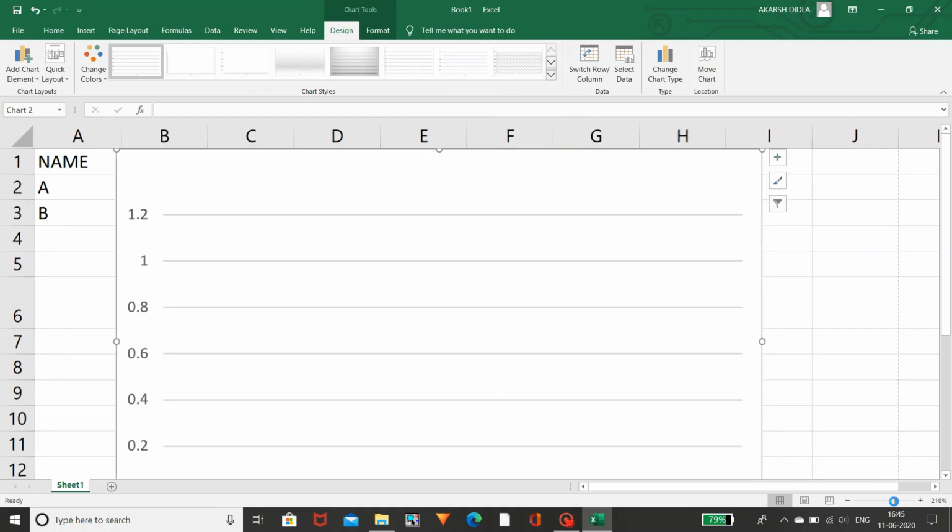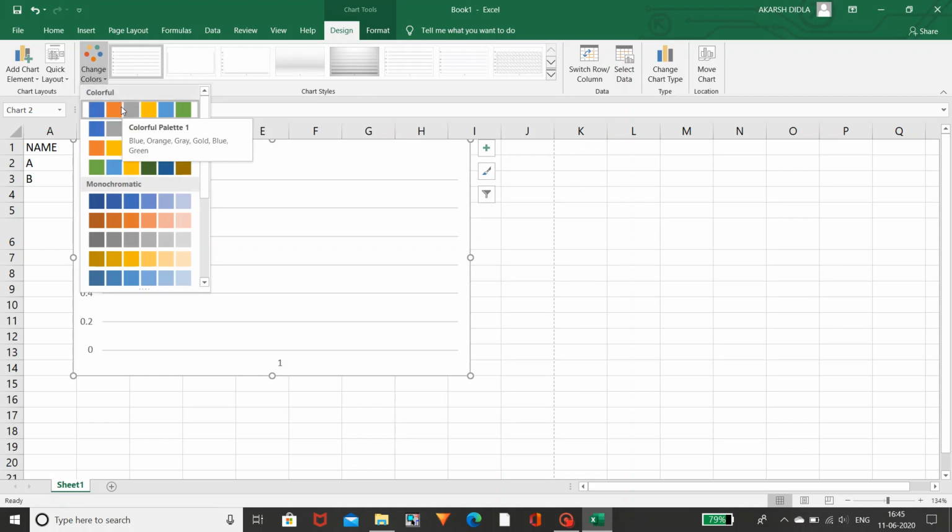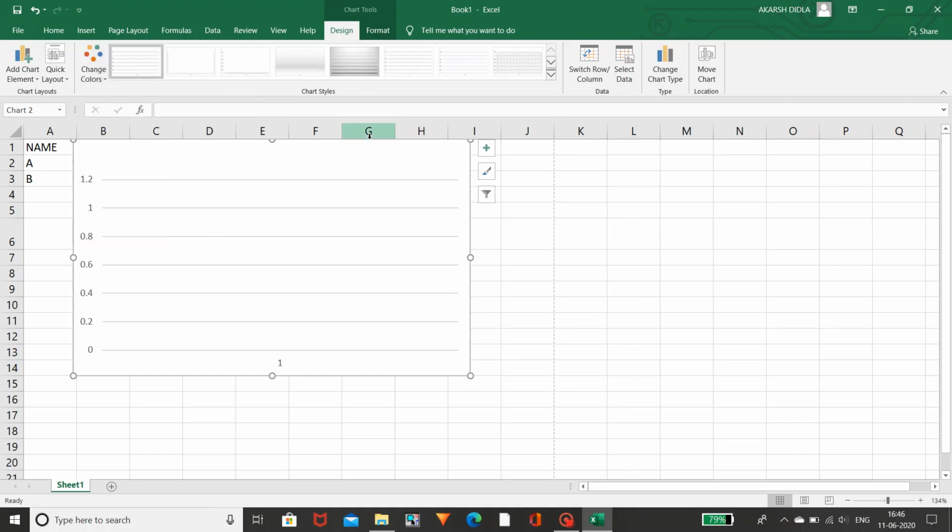I am zooming out so that you can see clearly. If you want to add anything, you can add it here by clicking the plus button, chart elements. You can see a design menu has been displayed here. If you want to change the styles of this, you can change. If you want to change the colors, you can use this colors option, and you can change it.